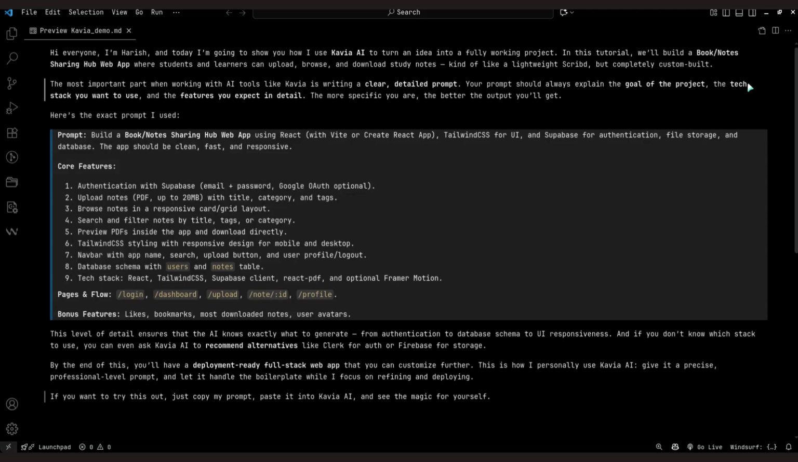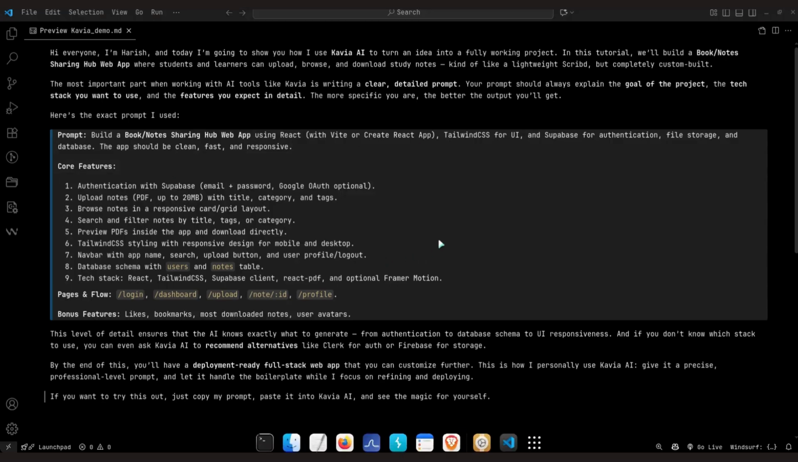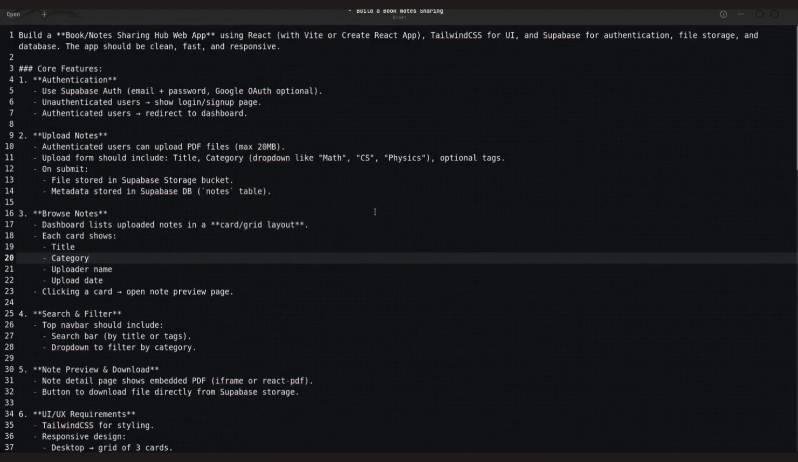So by the end of this, we will have a deployment-ready full stack web application. So now we can proceed on how we can use it. If you want a more detailed prompt than this, you can go with this one. Actually, this is more detailed than that, so you can pause and check.